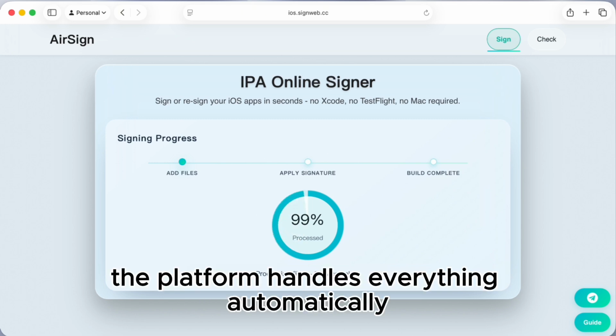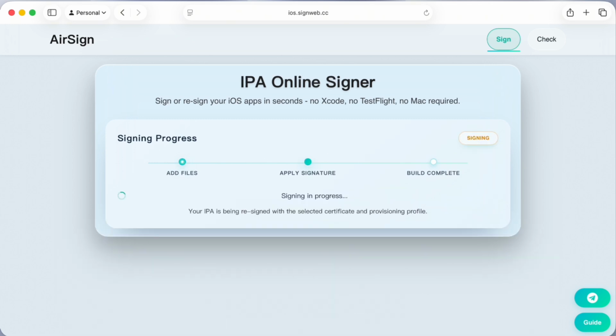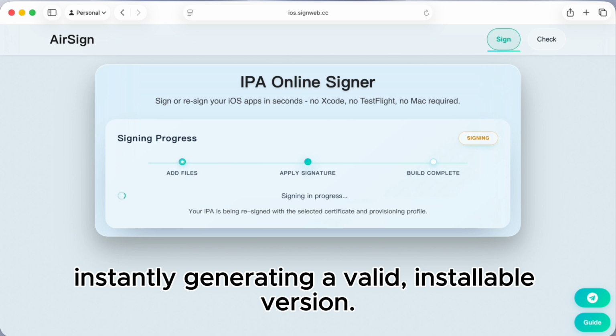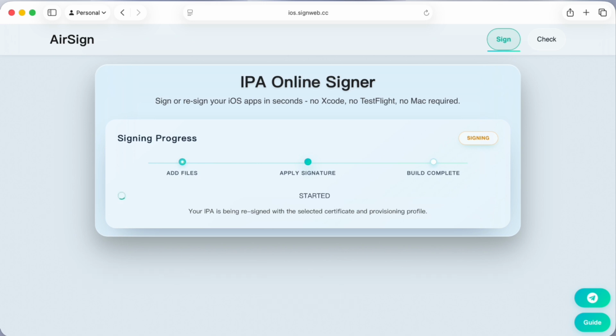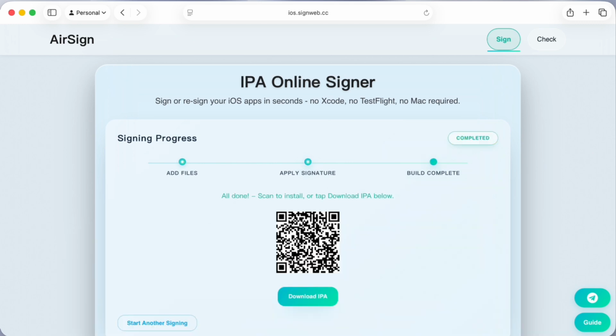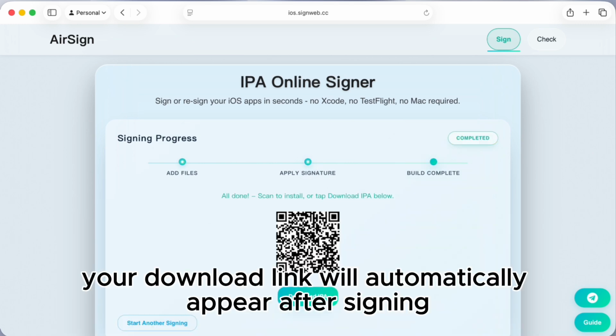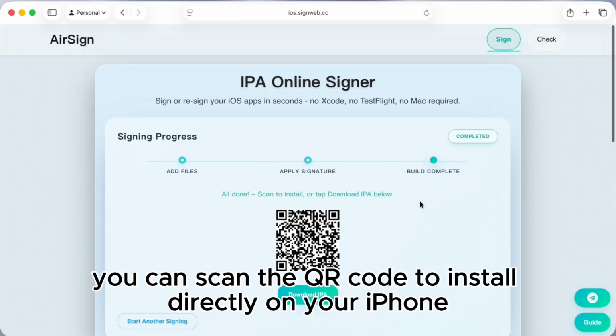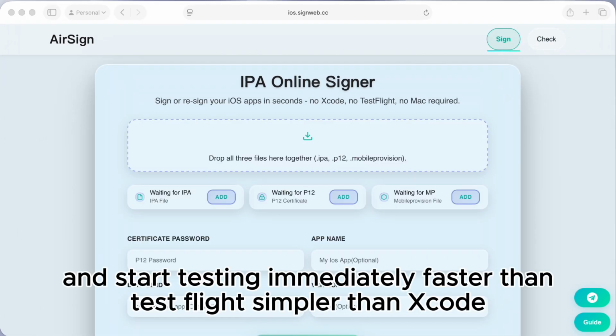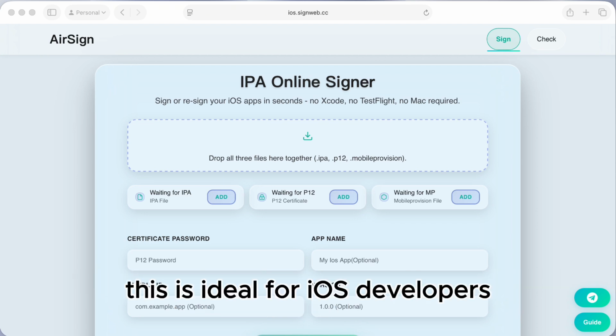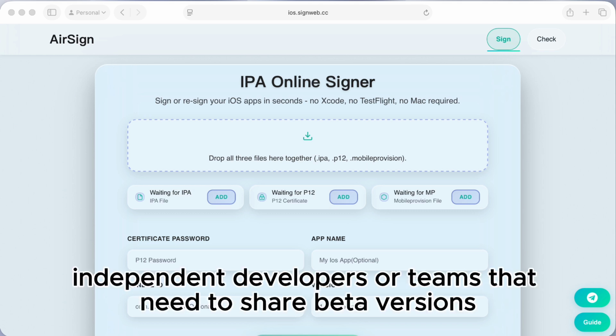The platform handles everything automatically, instantly generating a valid, installable version. Your download link will automatically appear after signing. You can scan the QR code to install directly on your iPhone and start testing immediately, faster than TestFlight, simpler than Xcode. This is ideal for iOS developers, independent developers, or teams that need to share beta versions.